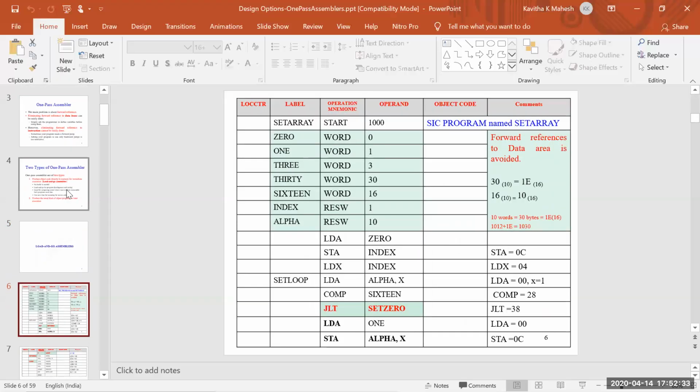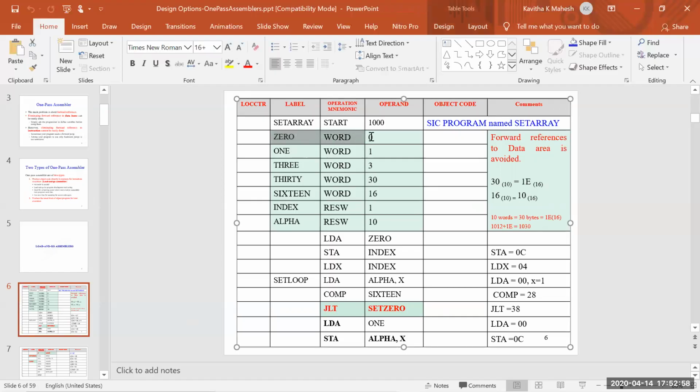In order to understand the design and implementation of a load and go assembler, we will consider a simple SIC program. In this particular slide, you see that the program is named set array and the program has been written using the SIC instruction set. We have written the program by eliminating the majority of the forward references. As you see, all data areas have been defined in the program before they are referenced.